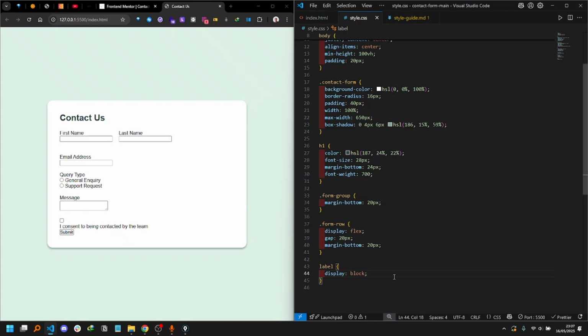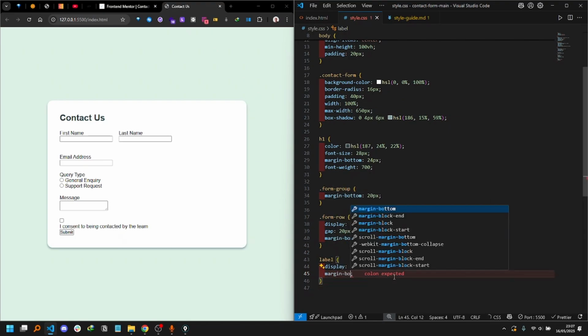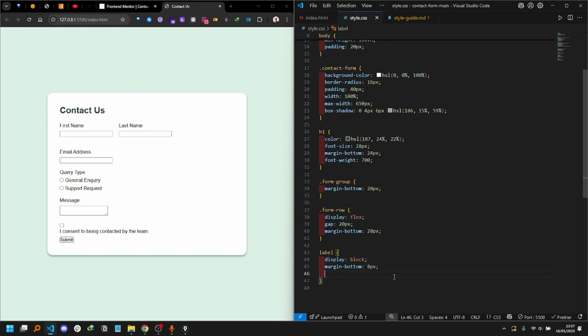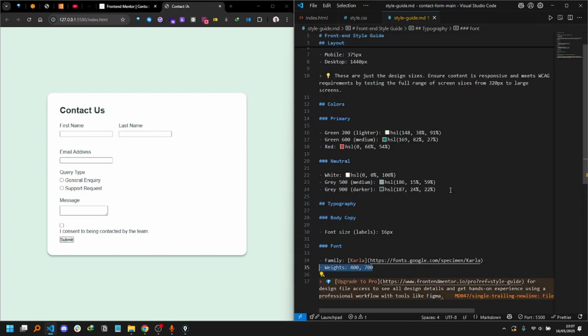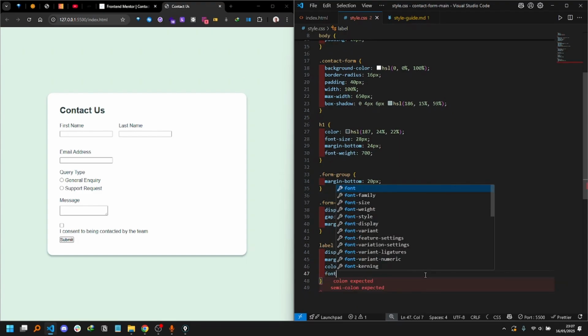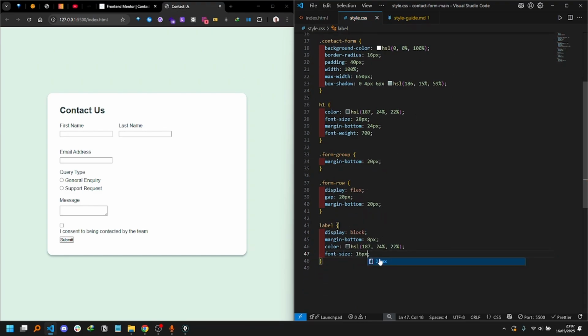And the next thing is to put margin bottom. I think 8 pixels can work. So color, we're going to use the dark gray variant, this one, for the text color, and I think font size can be 16 pixels.